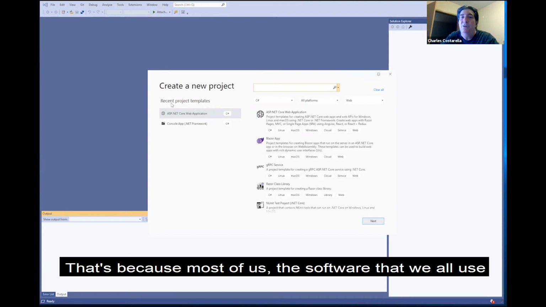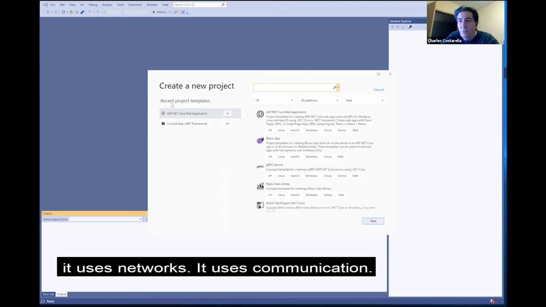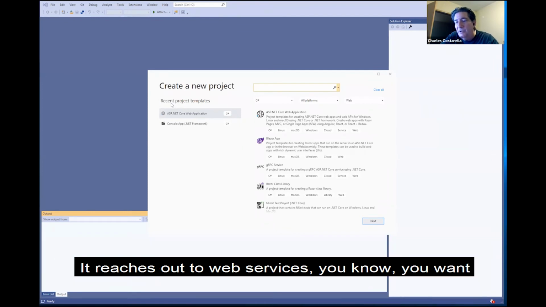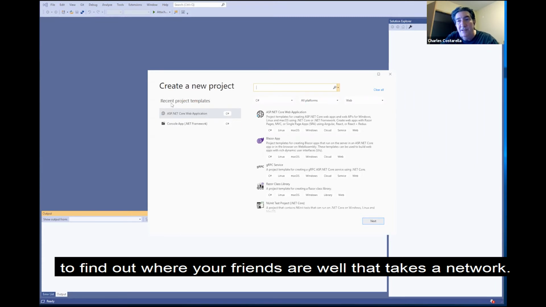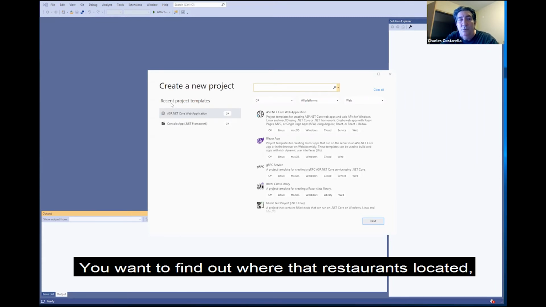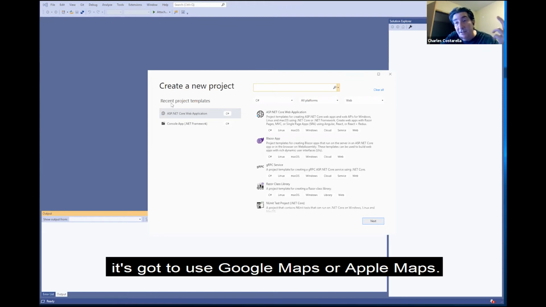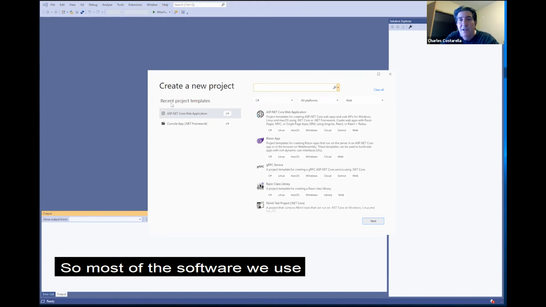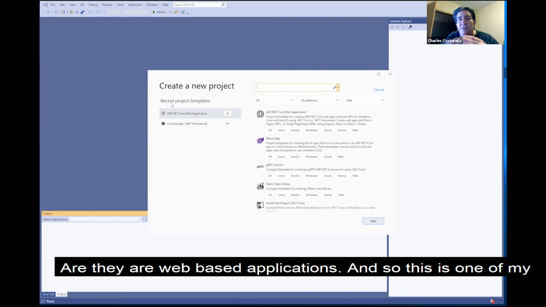That's because most of the software that we all use uses networks. It uses communication. It reaches out to web services. You want to find out where your friends are? Well, that takes a network. You want to find out where that restaurant's located? It's got to use Google Maps or Apple Maps. So most of the software we use are web-based applications.